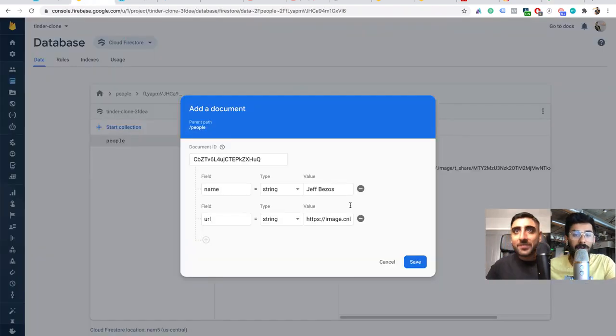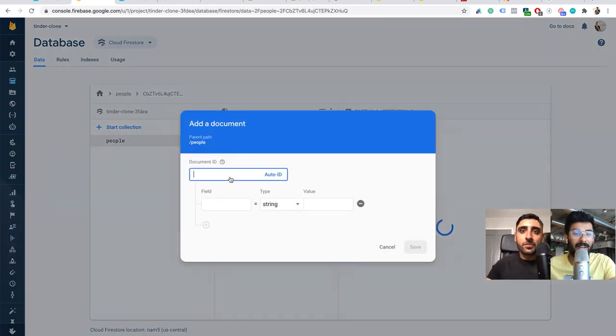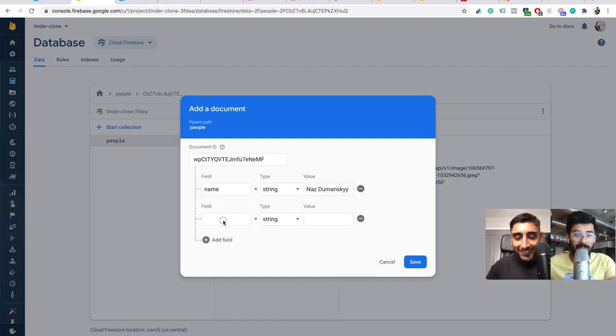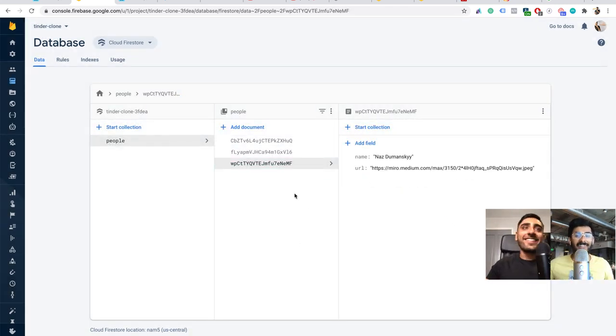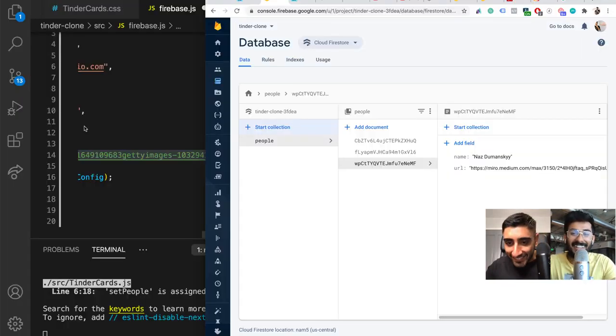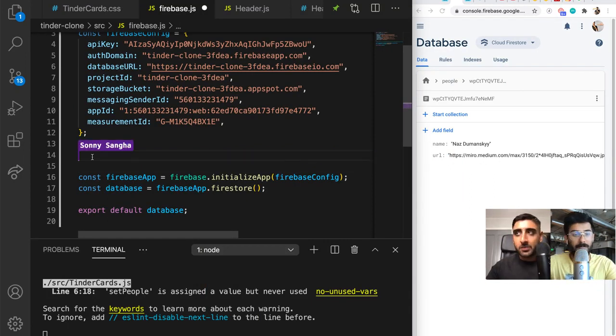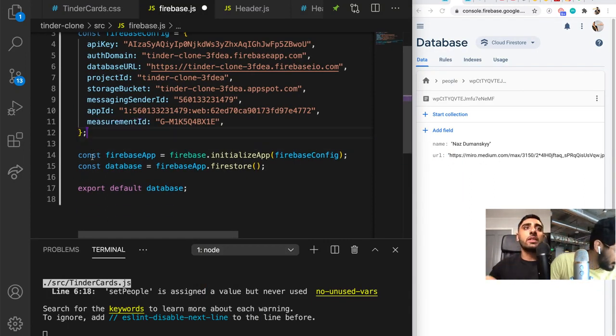Copy image address. All right. We're going to drop that in here. So I'll create, add document, auto ID, name. That's hilarious. Okay, let's go. Guys, if you think that's amazing, smash the thumbs up button for that. Let's go. So nice. All right, that's dope. So now we've got three people inside of our database, which is enough for now, right?